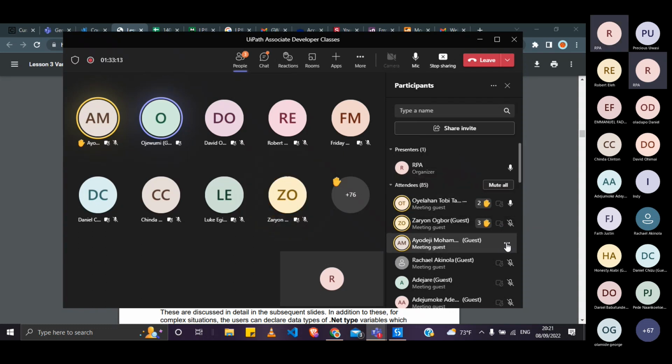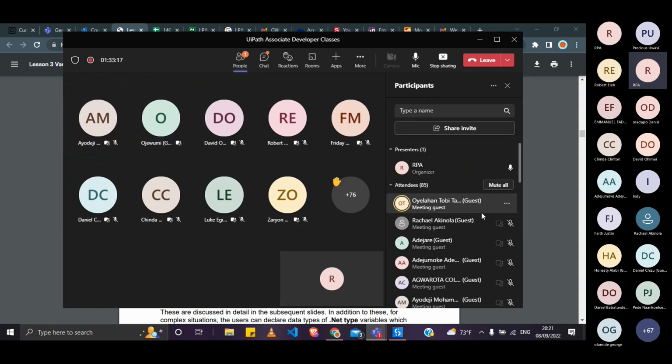Mohammed, I've called you before, so I won't call you again. Toby, your last person. Toby is talking, sir. Yes, sir. My explanation of Boolean, sir. Boolean. Yeah, we've said Boolean. Okay.